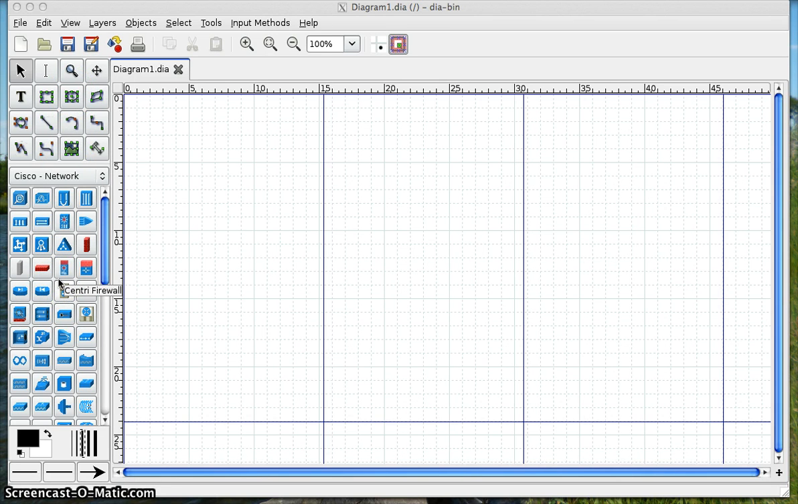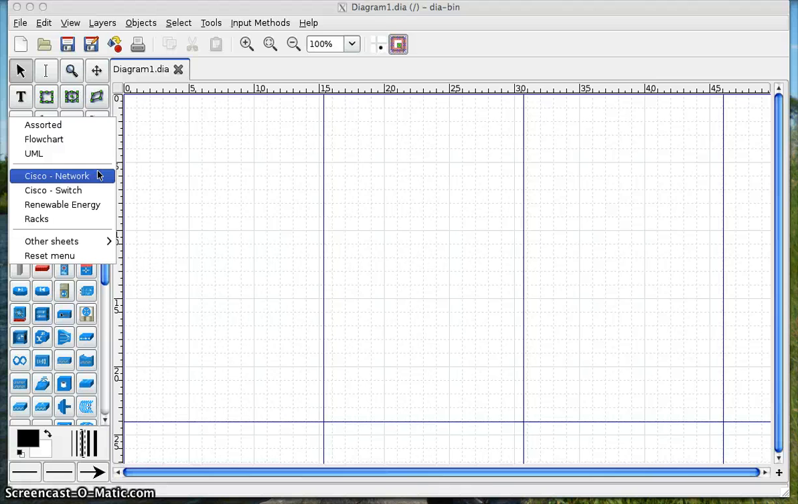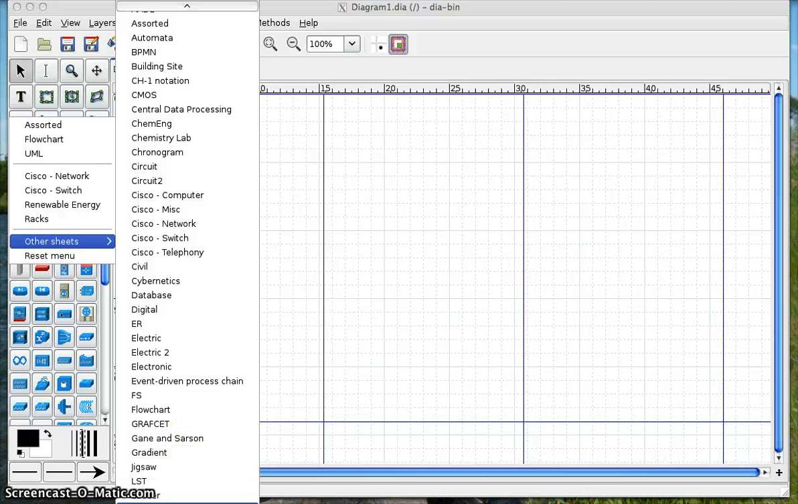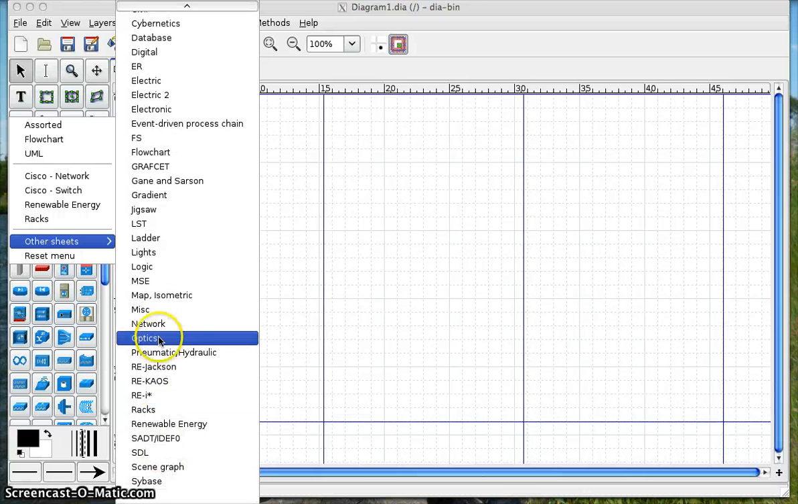Chances are you're not going to see the icon you want right away. So the first trick is this little option in the middle allows me to select a drop down of a bunch of different icon sheets. So if I drop down here to where it says other sheets, these are all the different icon sheets I have available to me. The main ones we end up using are Cisco computers, Cisco miscellaneous, Cisco network, Cisco switch, Cisco telephony, and there's also one that's general on network down here a little further. Scroll down a little bit further. There's one for network, and occasionally we use the map one that has some buildings in that we need.